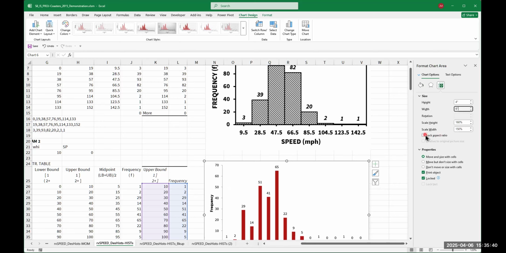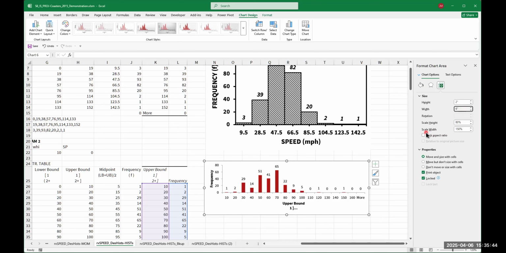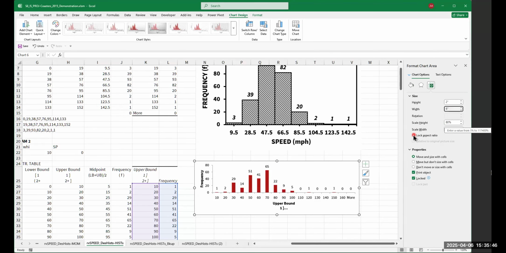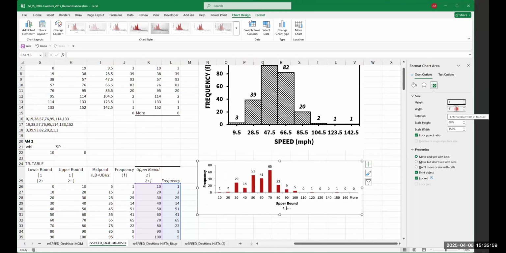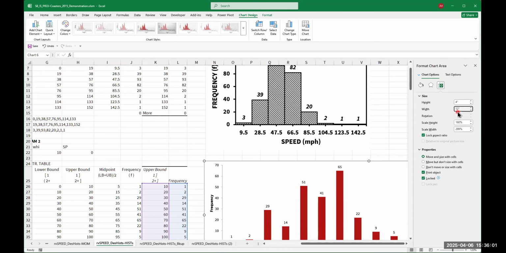Now, you might have this, let me change this back to 2. You might have this option selected where it says lock aspect ratio, and so you might be having some trouble getting these to be 4 and 6. You'll notice that if I just change this one to 4, look what happens when I switch over to this one. It changes it to 12.